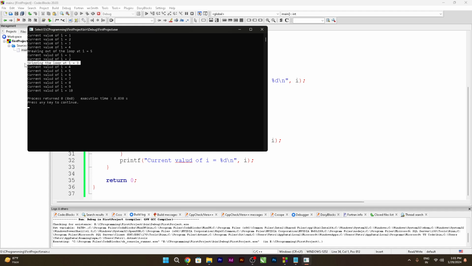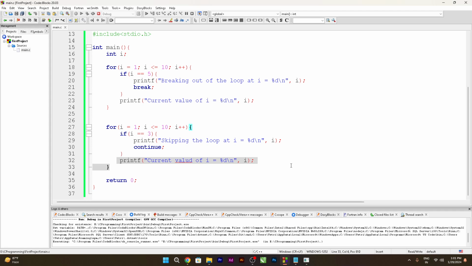We are skipping at this point, and it simply skips that particular iteration and moves on to the next. It's not executing the lines of code after this point, right? It simply skips these lines and moves on to the next iteration of the loop. Instead of breaking, it skips at that particular point and moves on to the next iteration. That's the advantage of having the continue statement. This is the difference between the break and the continue statement. This simple example will help you understand the break and continue statements.